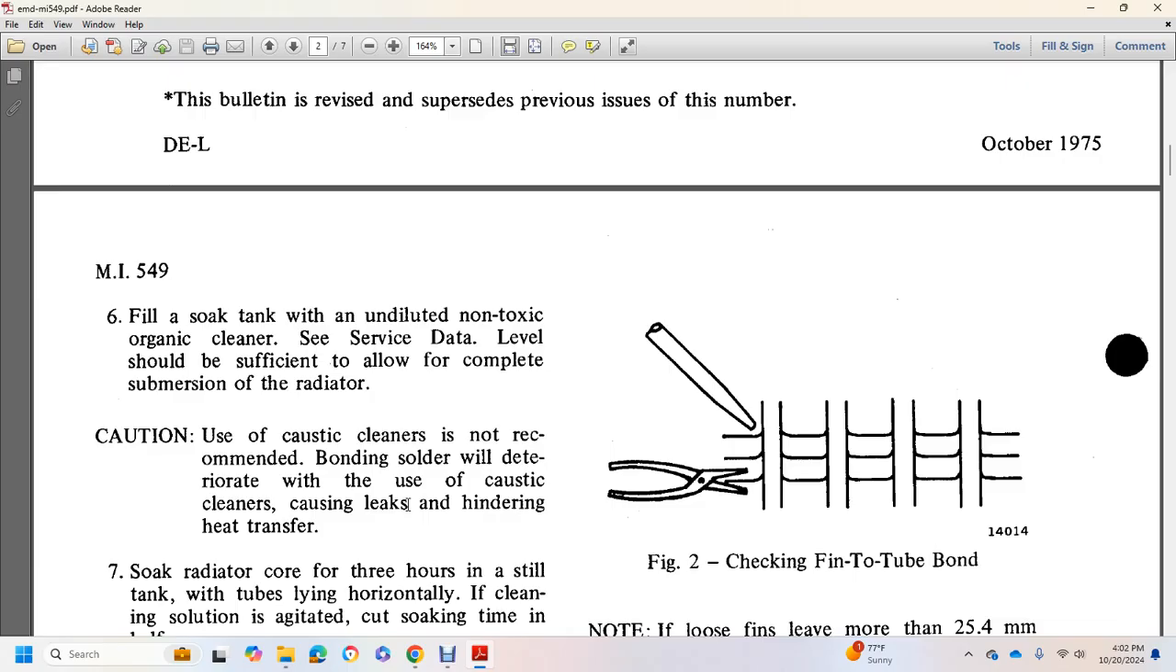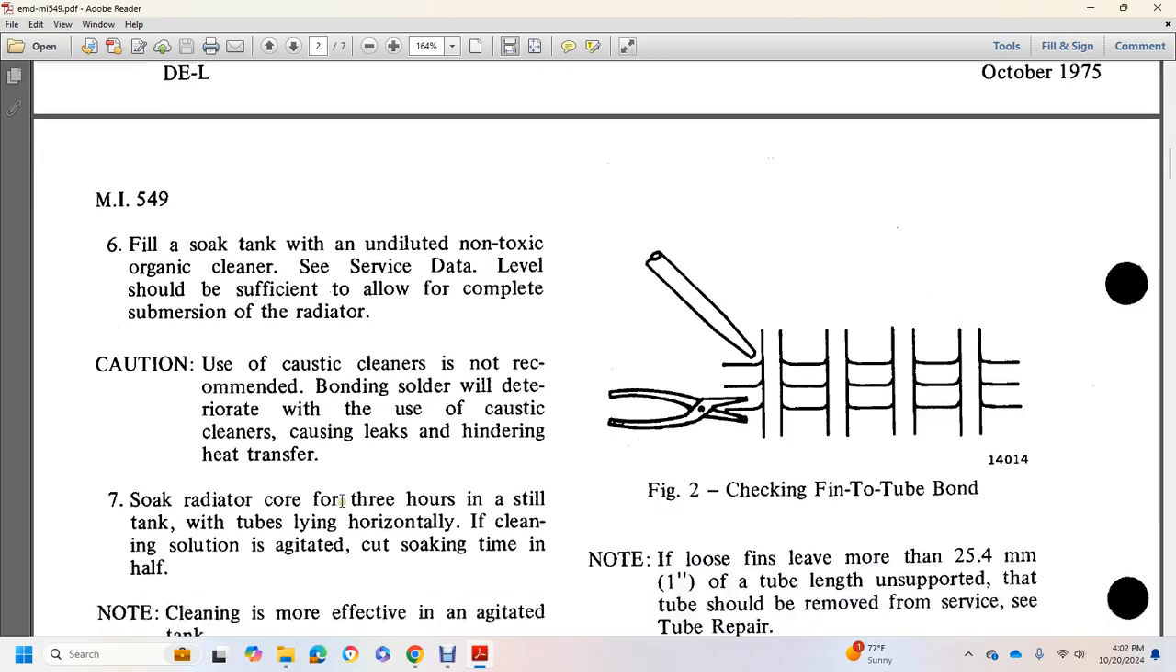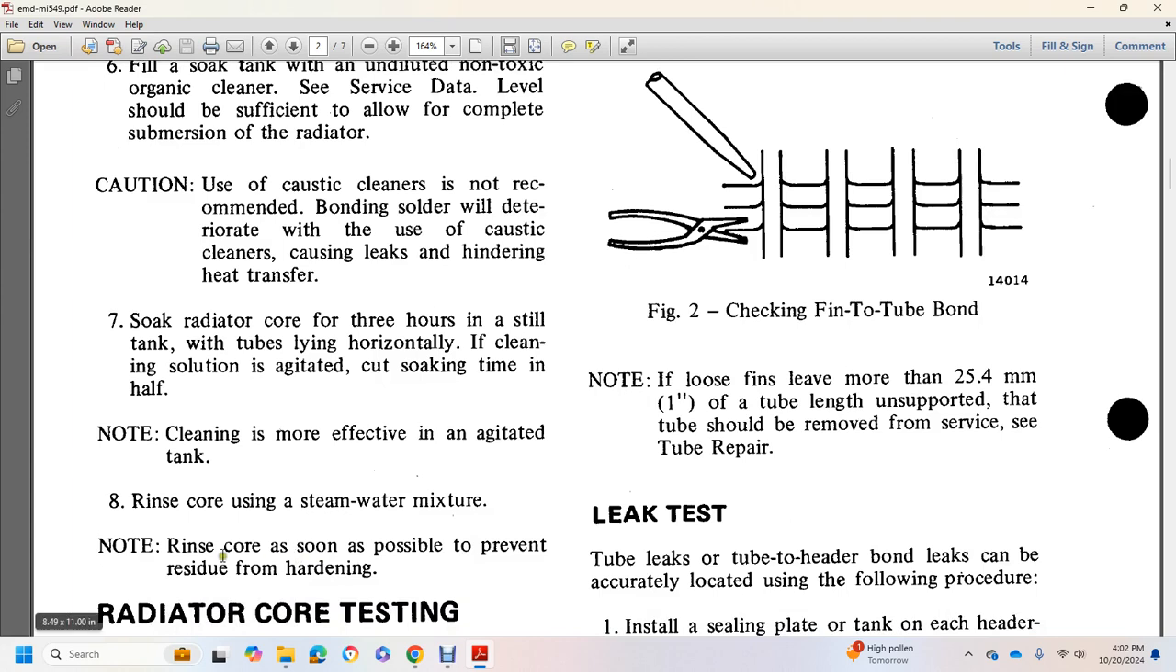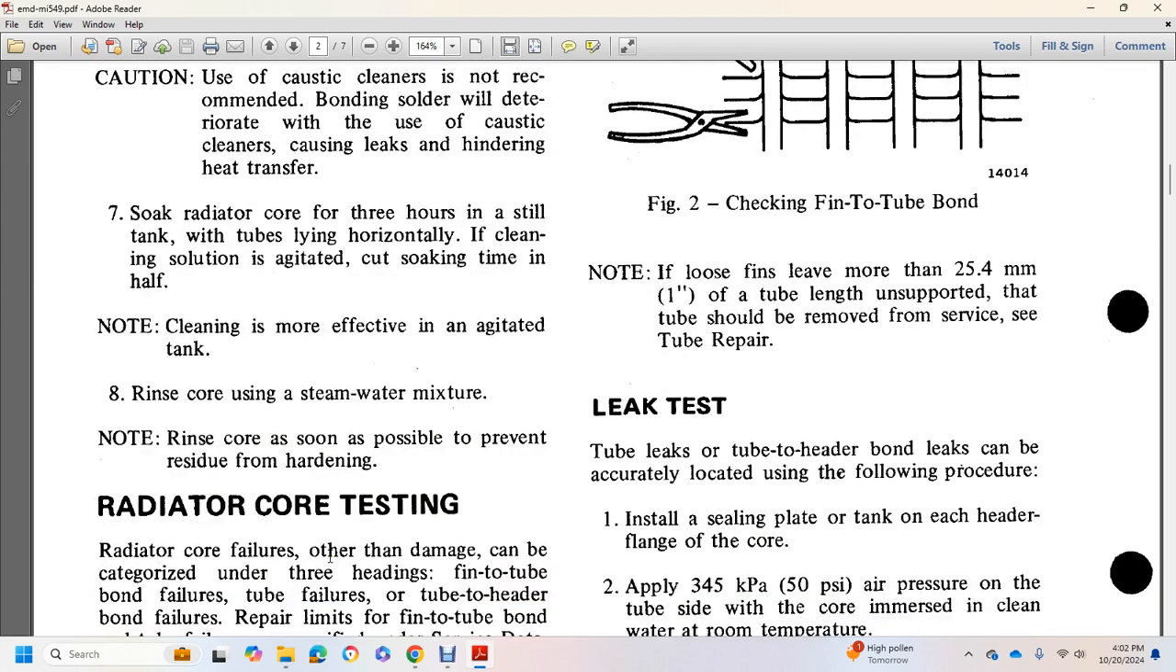Caution: caustic cleaners are not recommended. They deteriorate the bonding solder, causing leaks and hindering heat transfer. 7. Soak the radiator core for 3 hours in the tank with the tubes lying horizontally. Cleaning solutions can be agitated to cut soaking time in half. Note: cleaning is more effective with an agitated tank. 8. Rinse the core using steam or water. Make sure to rinse the core as soon as possible to prevent residue from hardening.